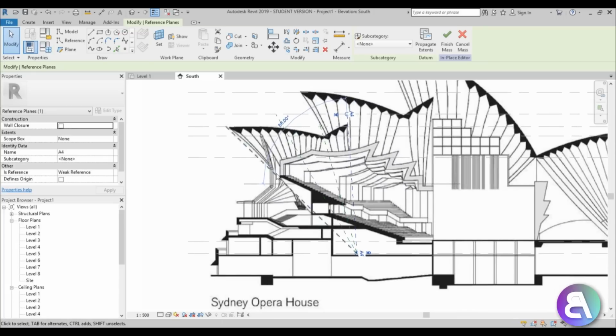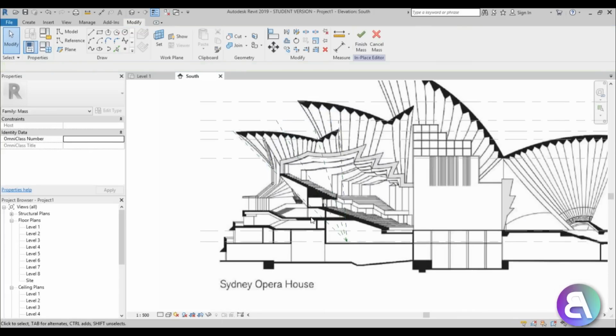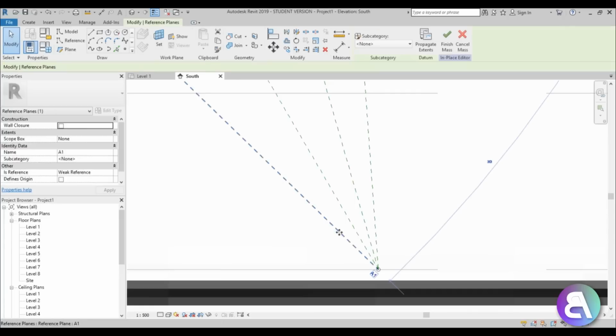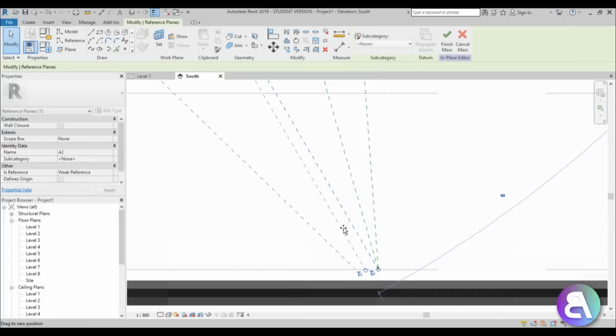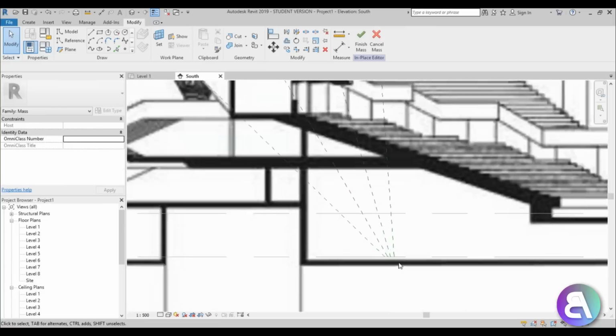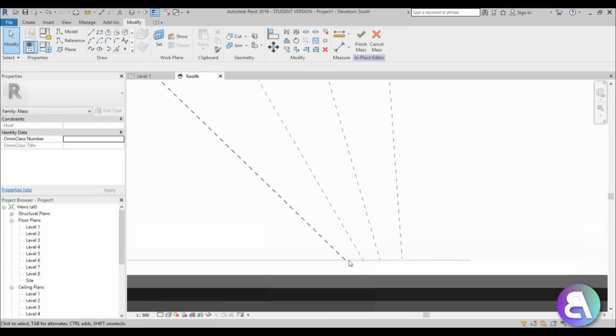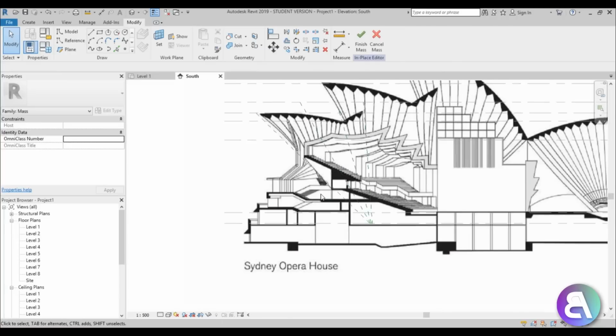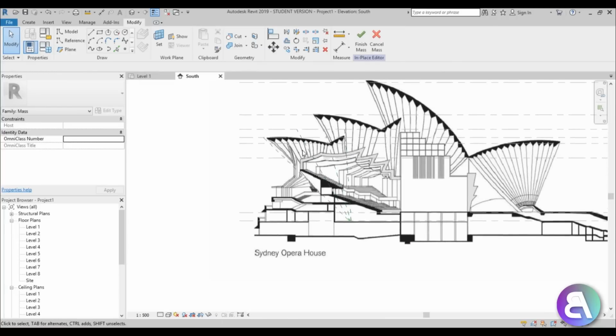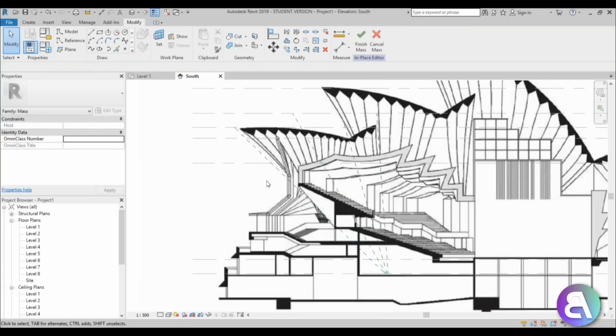Okay, so once we have these reference planes named, I'm just going to go here and separate them just a little bit. The reason I'm doing this is that it's going to be helpful later on, because if these are overlapping, then what we're drawing might be messed up. That's just a fear of mine.